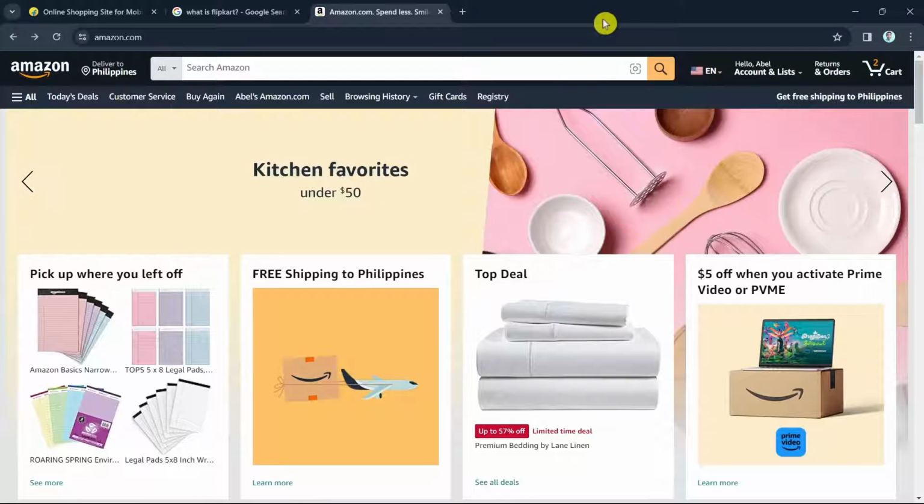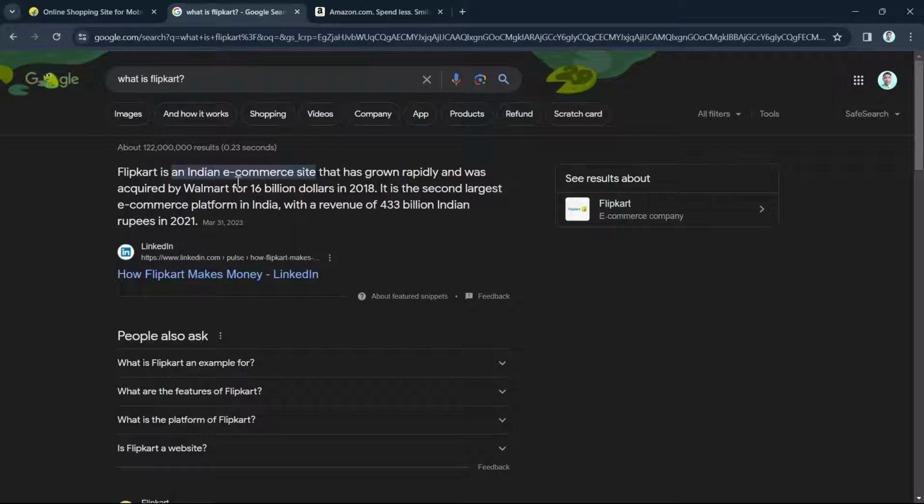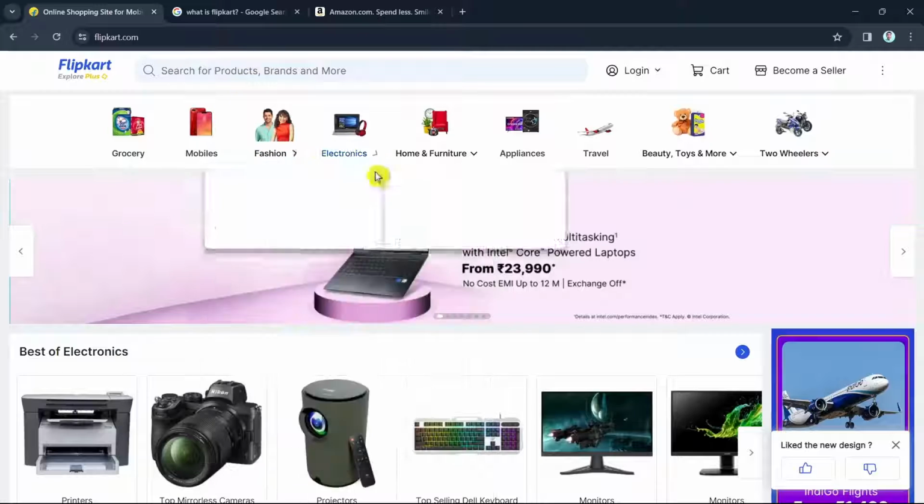In this video, we're going to show you how you can transfer Amazon gift card balance to Flipkart. As you can see, Flipkart is an Indian e-commerce site and it is the second largest e-commerce platform in India.